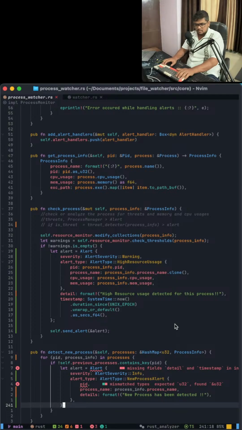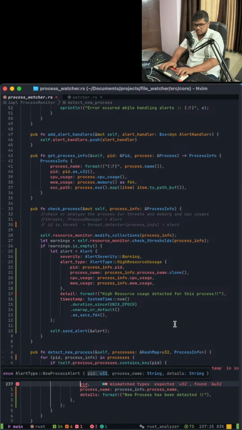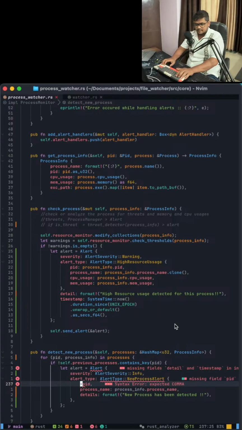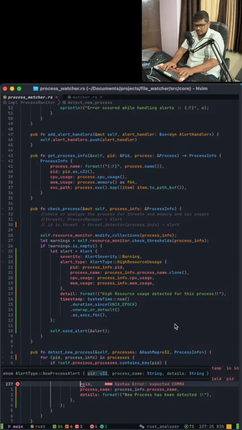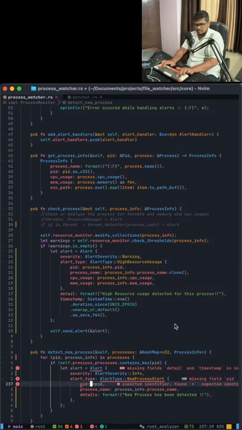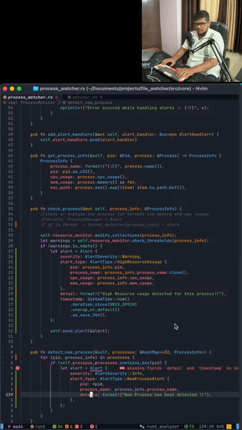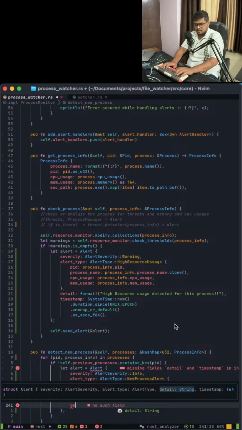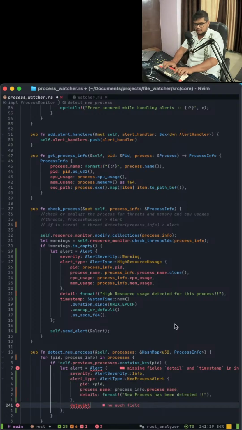I'm missing all the other fields. Basically it says u32 and it is this thing, so I'll simply dereference it. It says I need a comma. Missing field PID. Alrighty. So I have alert type as well. Now I need to enter a few other things. We need a detail.